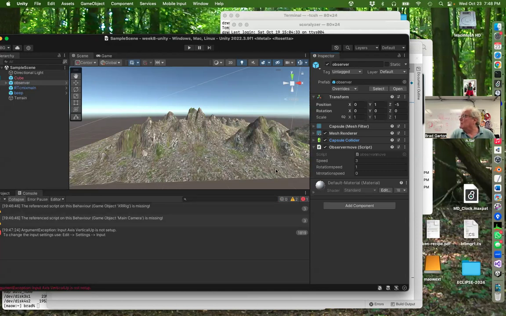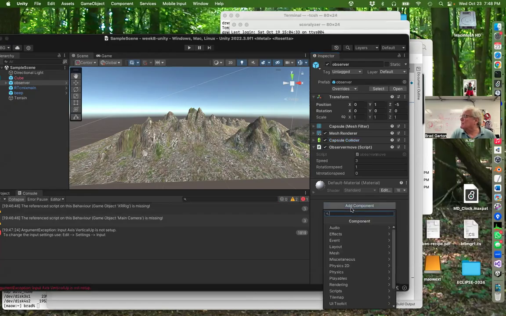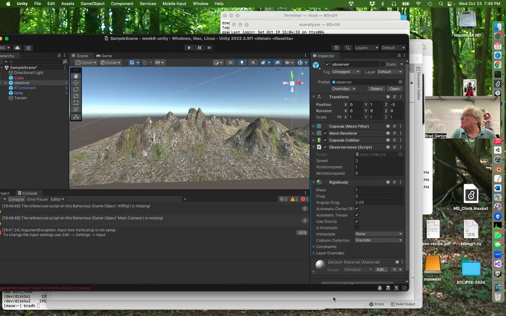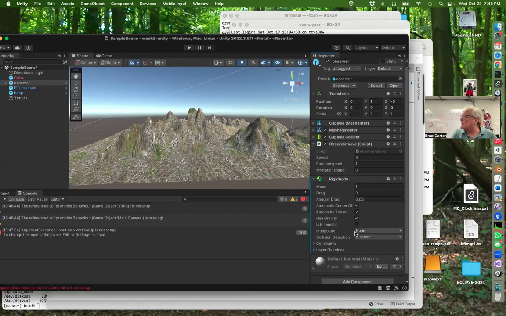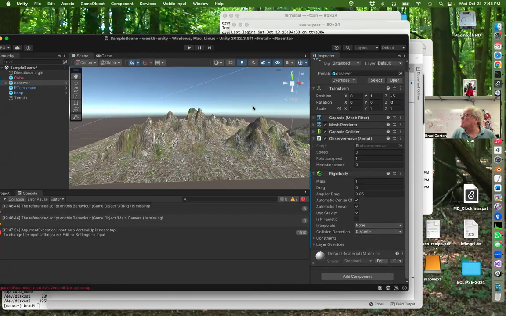But I don't. So I'm going to add a component, and it's going to be a physics component. And that physics component is going to be, in fact, a rigid body. So I put it there. And now I have this new component, and I can give it a bunch of parameters, like its mass, its drag, and stuff like that. And some of these parameters we're going to need to use, because I'm going to show you what happens.